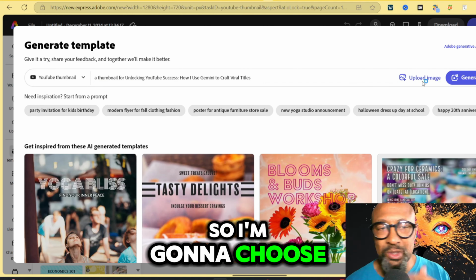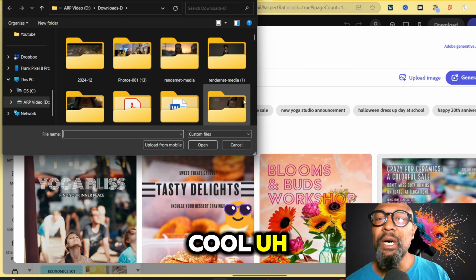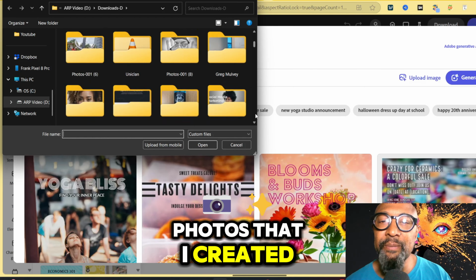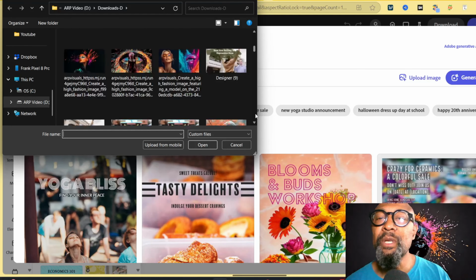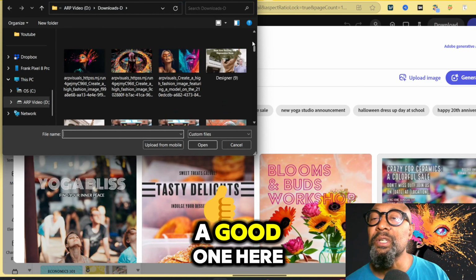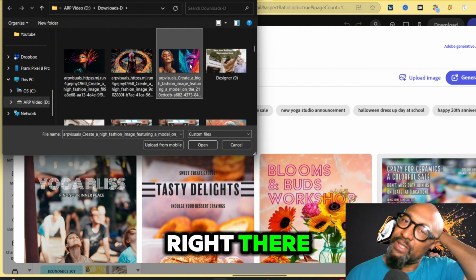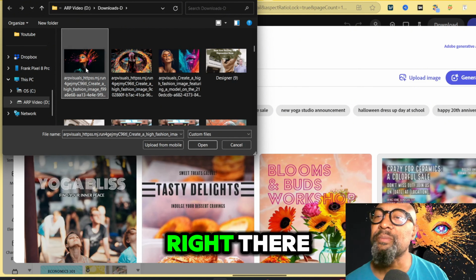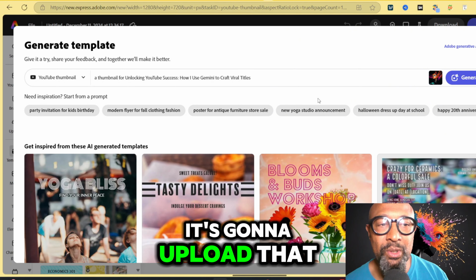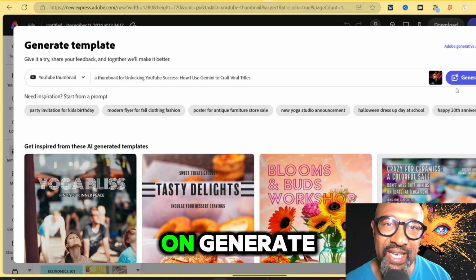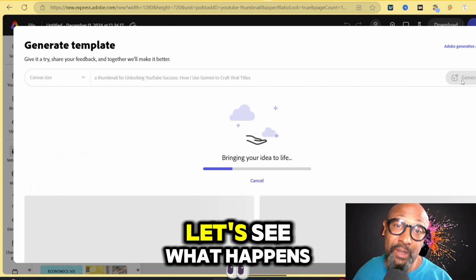So I'm going to choose one of my really cool photos that I created with my image generator. And let's see, what's a good one here? Let's use this one right there. So I'm going to open that. It's going to upload that. And now all I have to do is click on generate. Let's see what happens.